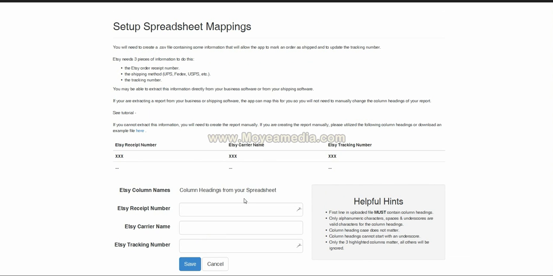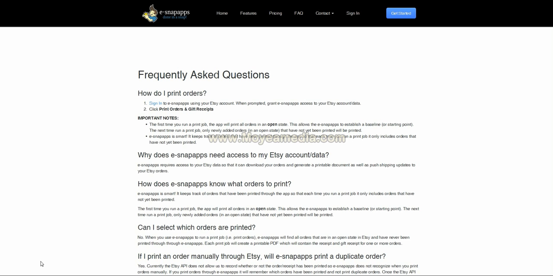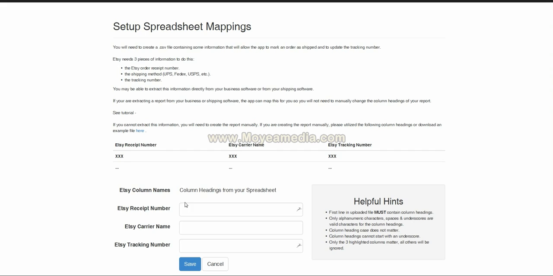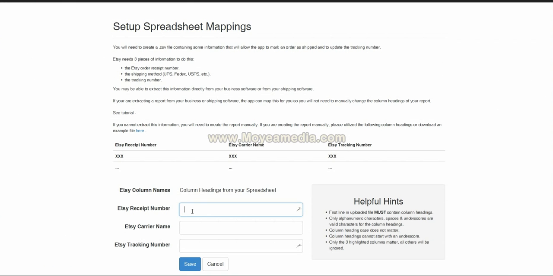Now we have to tell Etsy exactly what's in the spreadsheet. So down here is where we actually create the mapping. We've created the spreadsheet. Here's the spreadsheet. Here's where we tell Etsy what is in the spreadsheet. So for example, the Etsy receipt number, which is a piece of information they're looking for, we call that our PO number. So we have to enter that piece of information in here, PO space number.